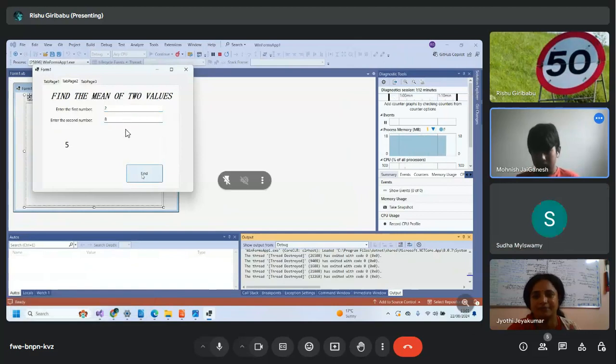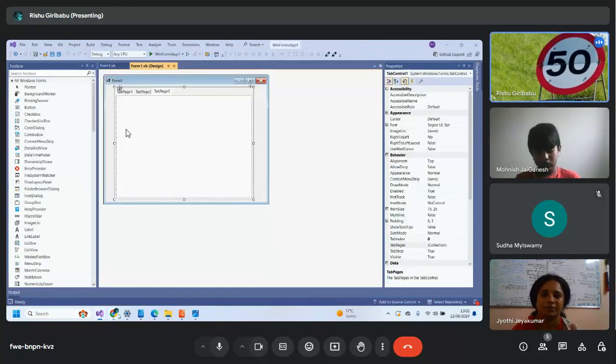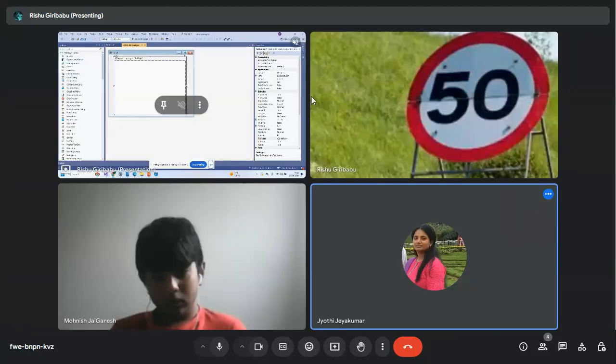Okay, 2 plus 8 is equal to 10. So the mean value is 5. Okay. End the program. So you need to write only one thing, that is to find the biggest value from the given values. Is it? Yeah. Okay.